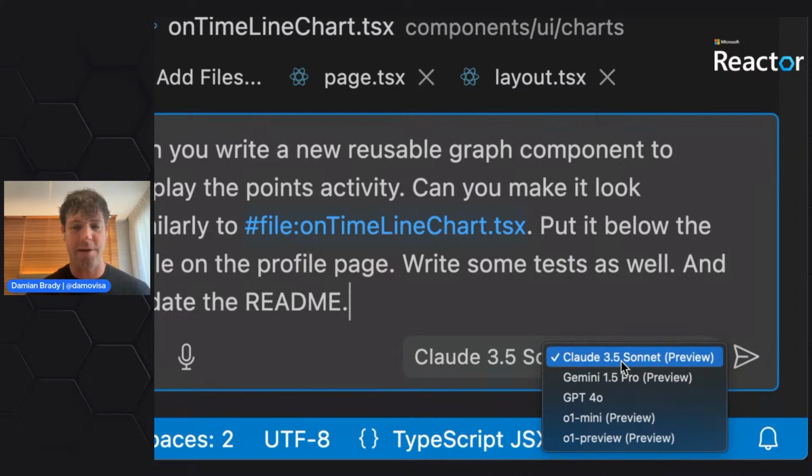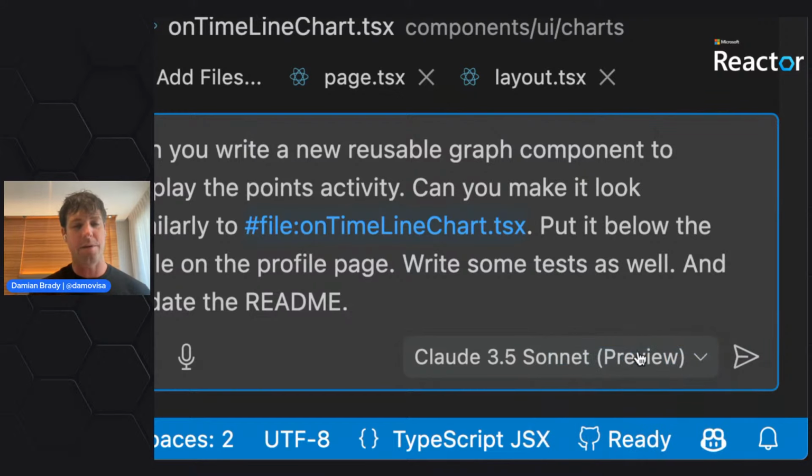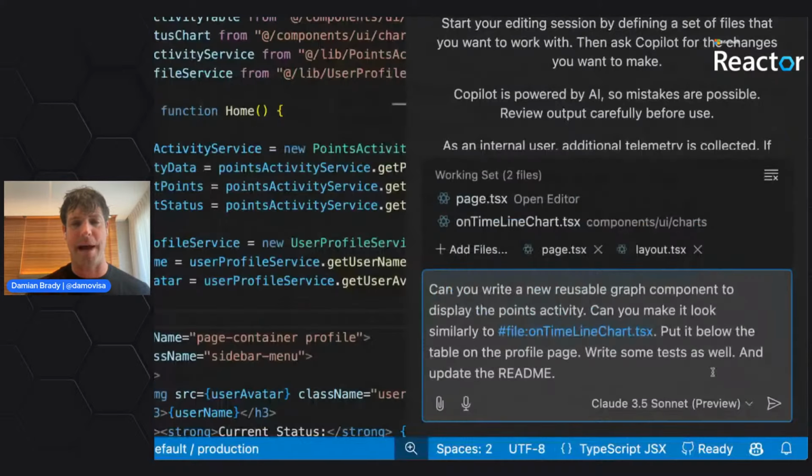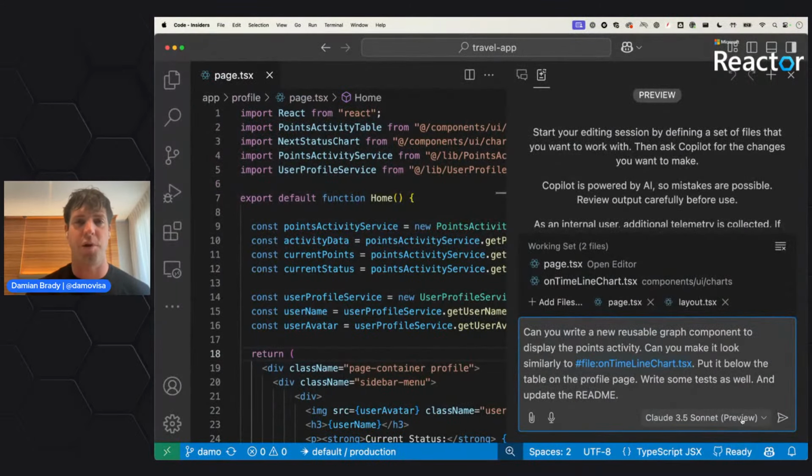I personally quite like using Sonnet, Claude Sonnet. So it's not just an OpenAI collection. We've got Google and we've got Anthropic as well. I quite like Claude for multiple file edits. I don't know, I think I just like the way it behaves. But this is kind of your preference as well. We're giving you the choice of the model to use.